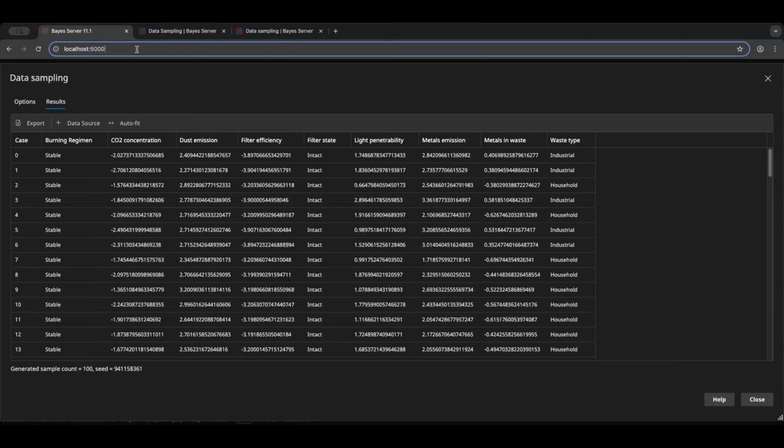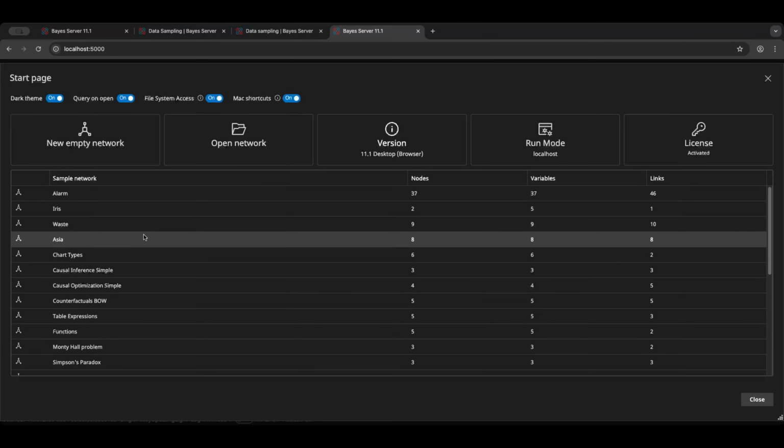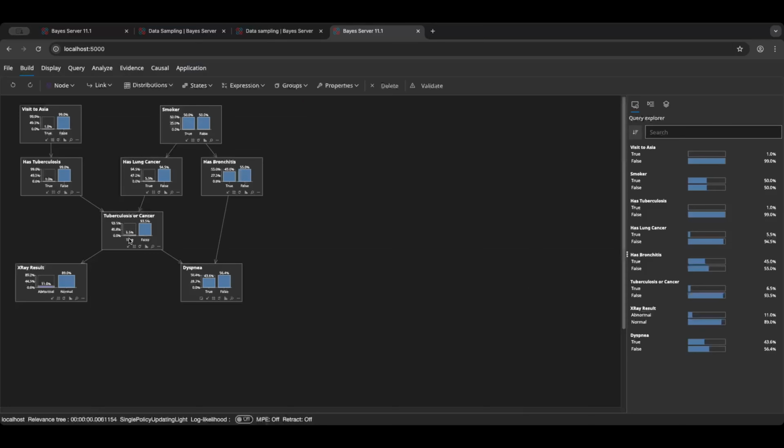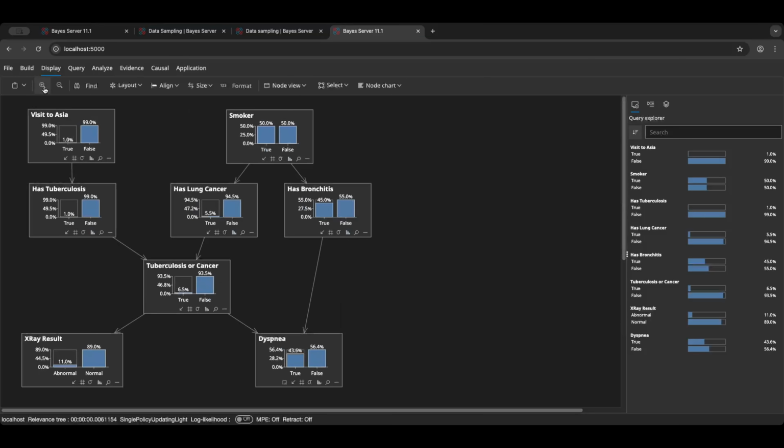Okay, so we're going to take a slight departure from this waste network. And in this case, we're going to use a slightly simpler network, which is called the Asia network. So click on that. Again, let's make it a little bit bigger so you can see it more clearly. Now this network is slightly simpler in the sense that it's all discrete nodes, and I think when we're explaining how data sampling works, it's going to be quite a bit simpler. So we'll start with that.